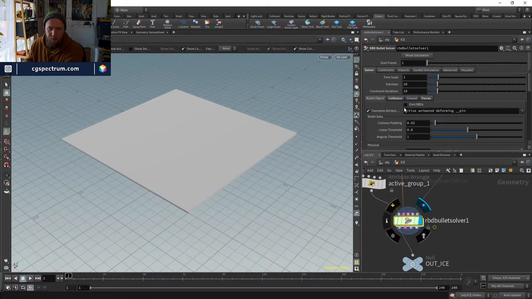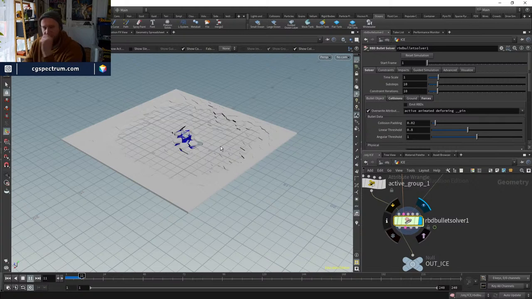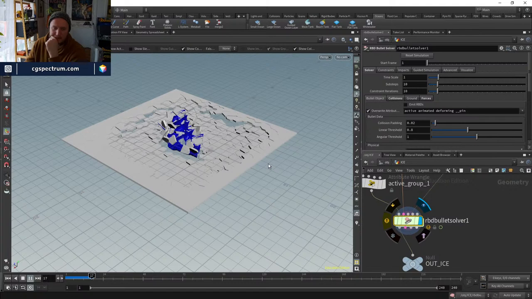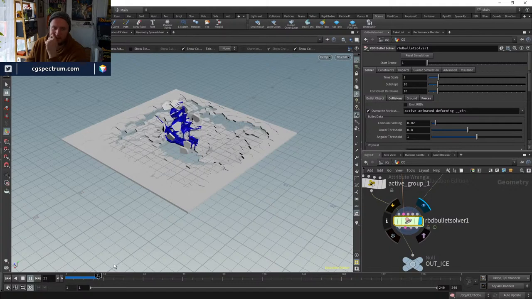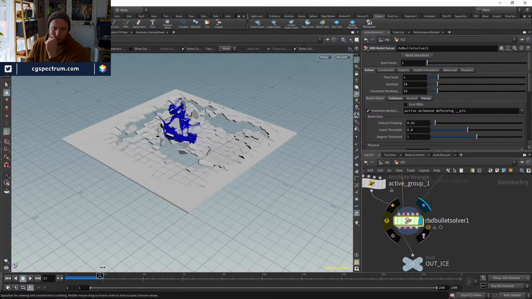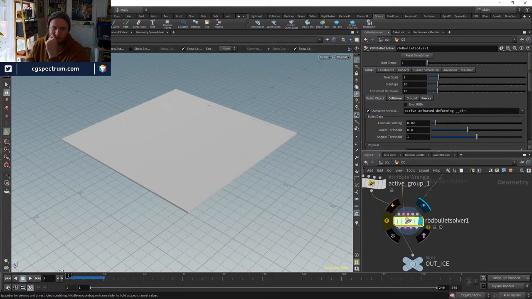We've got under bullet object override attributes from SOP. Active is turned on. Let's see what happens. We've got gravity turned on. Oh, we can see the center is falling down though. So yeah, still not entirely perfect. As you can see, it's all just falling down.